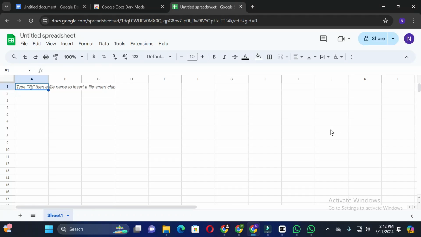In this video I will show you how to enable dark mode in Google Sheets. So without wasting your time, let's get started. You can see I have not enabled dark mode and this is light theme.